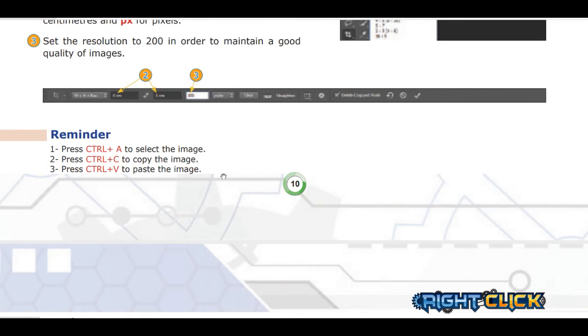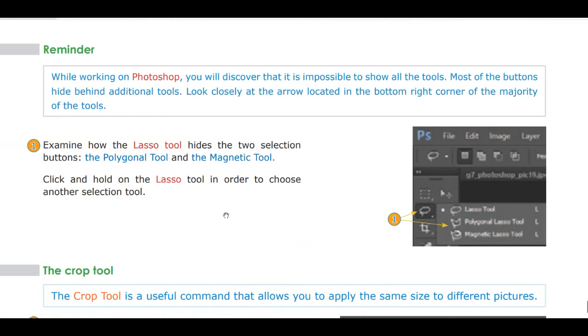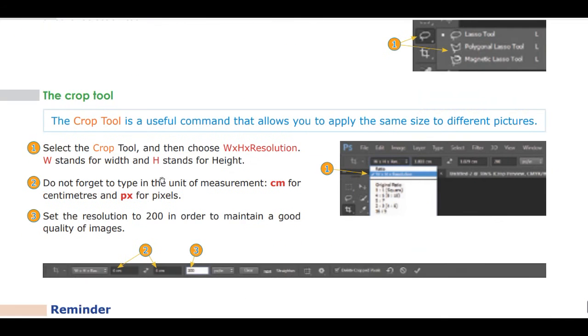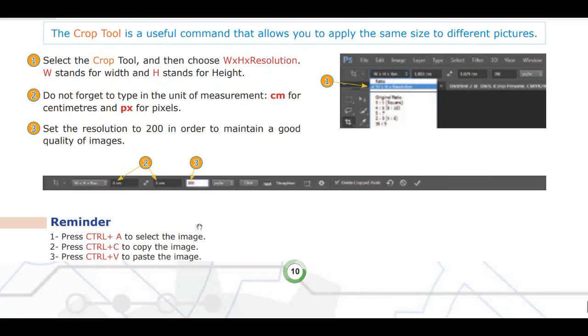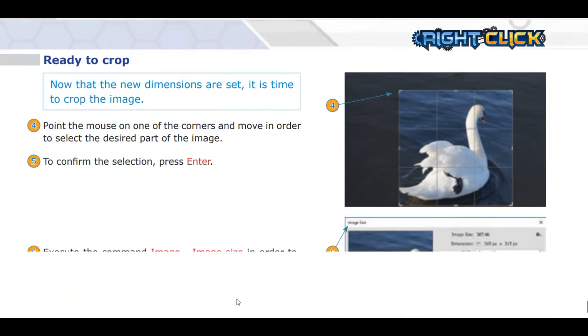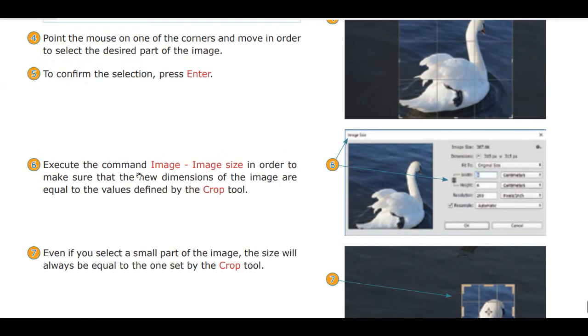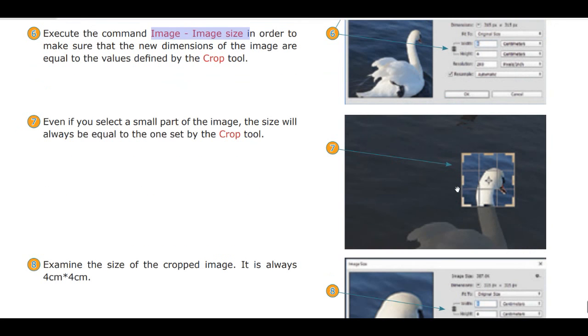So I'll go back again to my lesson. You will show them how to fix the width, height, and resolution, and as a reminder, Control A, you can create a short discussion to see if they remember or not, Control C to copy, and Control V to paste. And then after I start selecting, and to make sure that the picture has the right size, you go to image size as I did, and you have to show them for one picture.